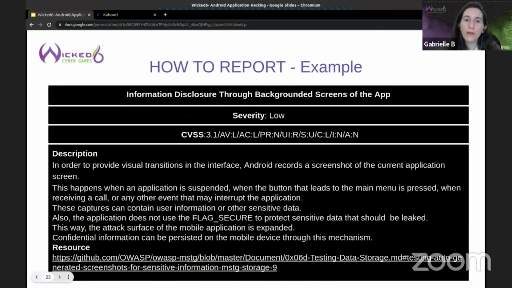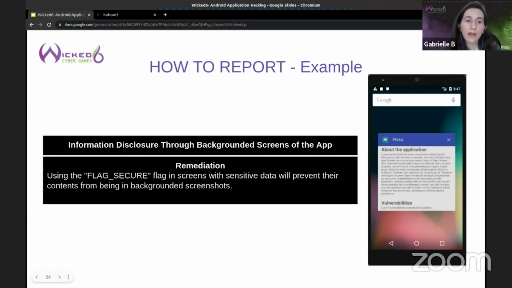So this is an example. We can use the vulnerability I mentioned in the dynamic analysis part. So as you can see, we have a title for the vulnerability, we have a severity and the CVSS score, and we have a description with resources that provides more detailed explanations on the vulnerability. And so we have a remediation. So here, for example, we recommend to use the secure flag. And finally, we have a screen of this behavior as an evidence. So this is the screen we had earlier.